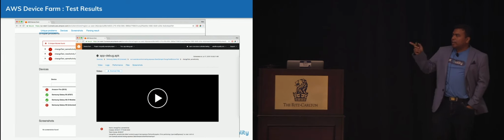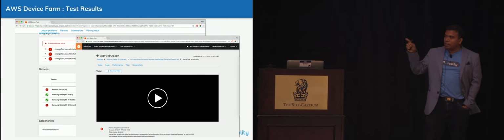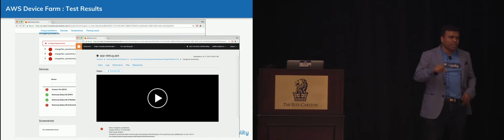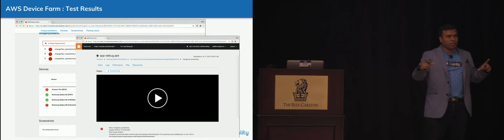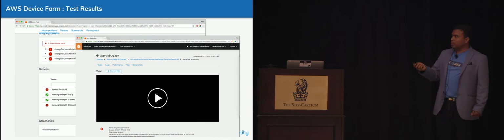One extra thing I forgot to mention, Google also has this: you can go and look at a video. You can play a video and see what the test was actually doing inside the app. All of these services make a video accessible to you.